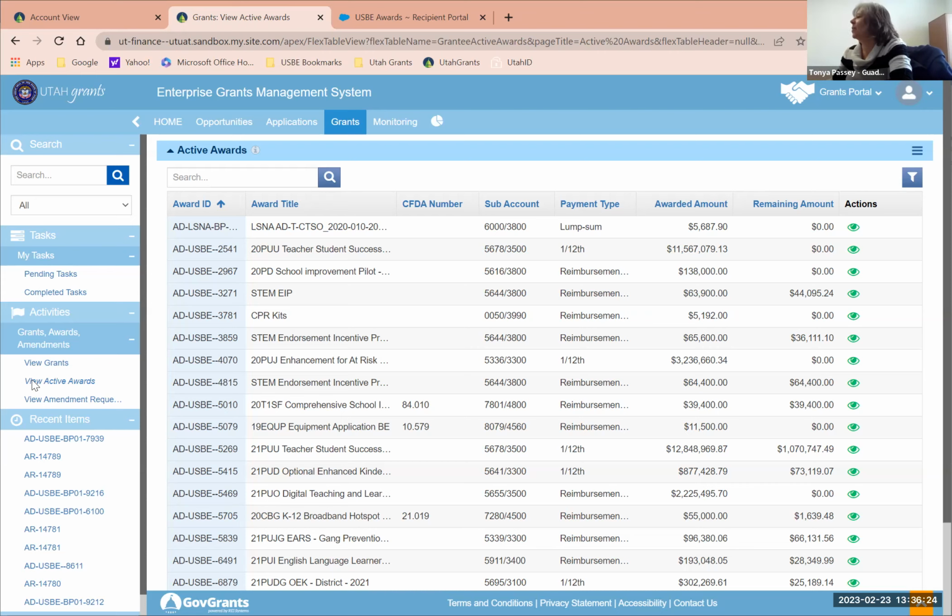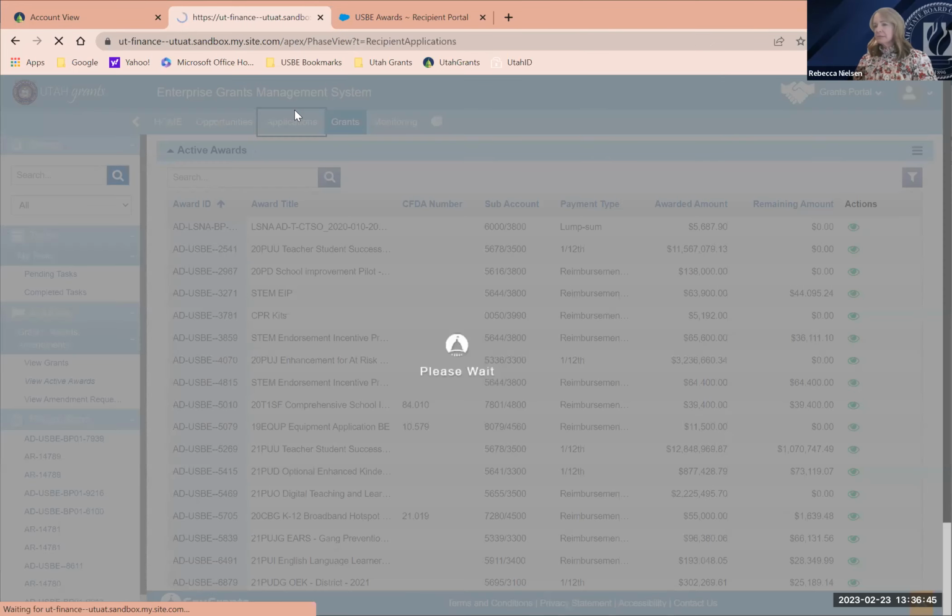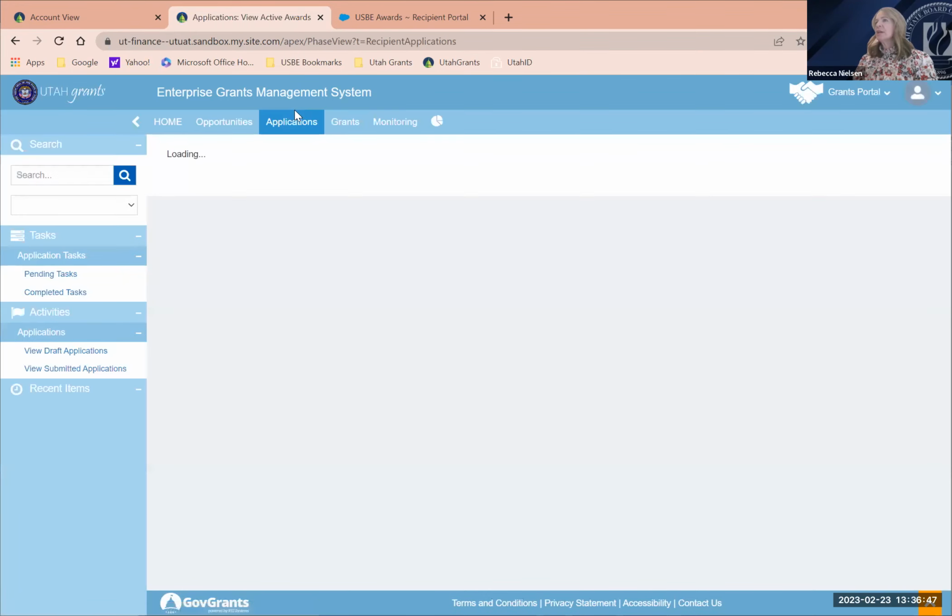Hi. So I have a couple of things. One is in applications: an application that I started and then we abandoned, but now it's past the deadline and we can't delete it. How do we get rid of those? There's also a reimbursement request that I think is an old one that I can't figure out how to get rid of. So let me show you in applications.